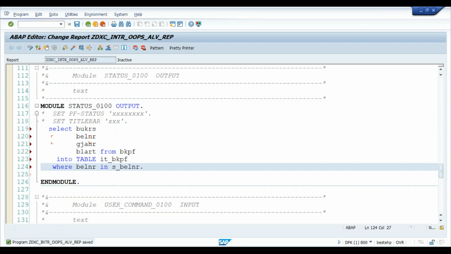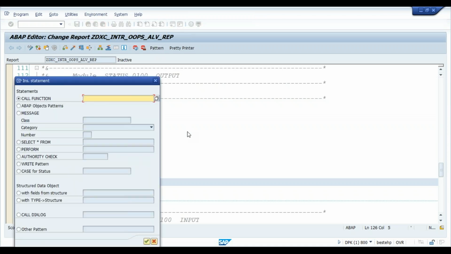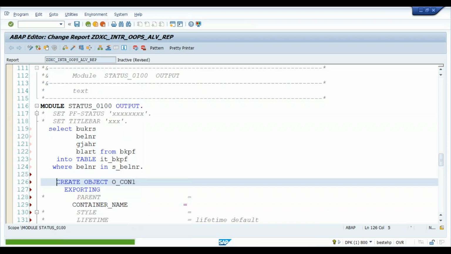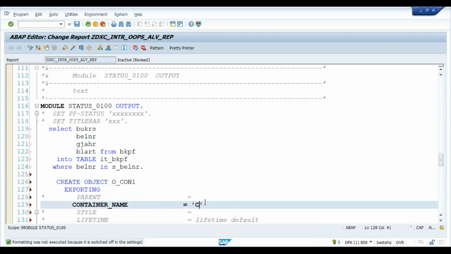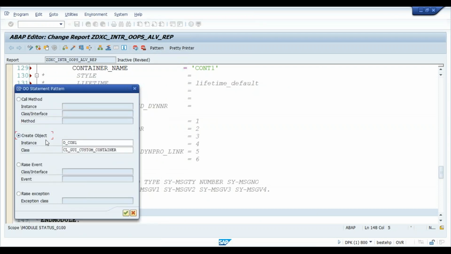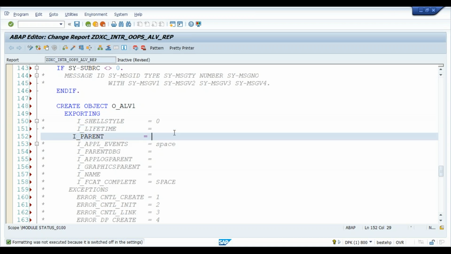Okay, let's write this. Now we have to call the objects. Let's say we have this create object, right? So we'll go ahead with the create object. Create object of what? We create object of O_CONT1 and custom container. So in this we'll go for container one, CONT1. This is what we have. And then we'll go for the next one, that is create object O_ALV1, and then this one is parent O_CONT1.